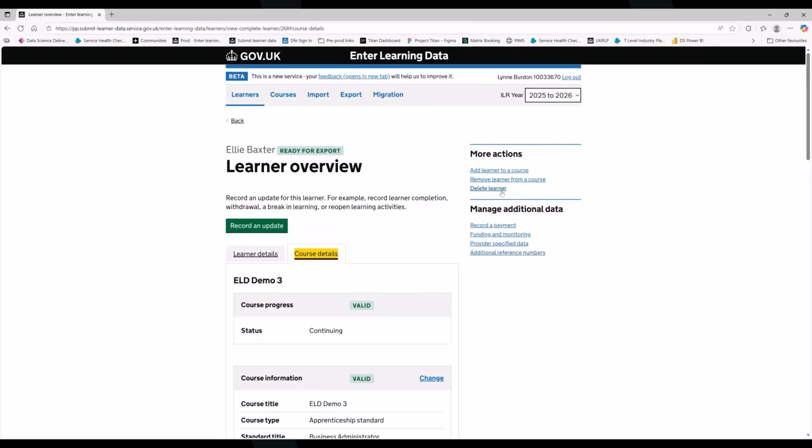And at the top here, you can choose to delete the learner, which will remove them entirely from the system, if the learner didn't ever start. You can remove the learner from a course if you've added them incorrectly, or you can add the learner to a course.